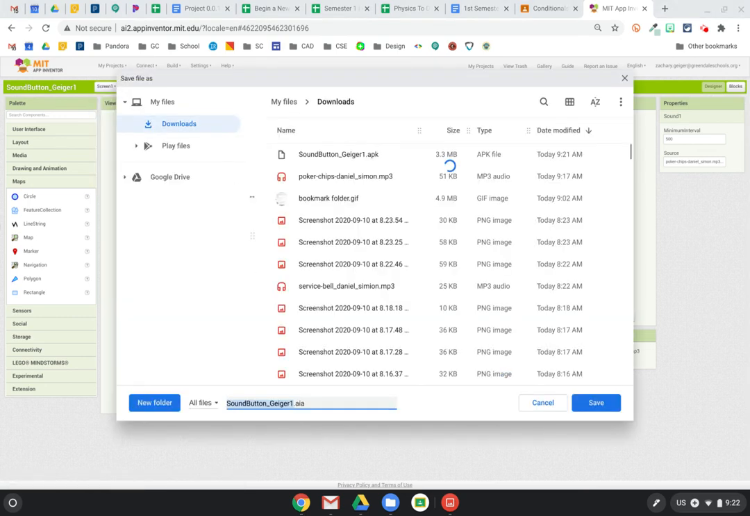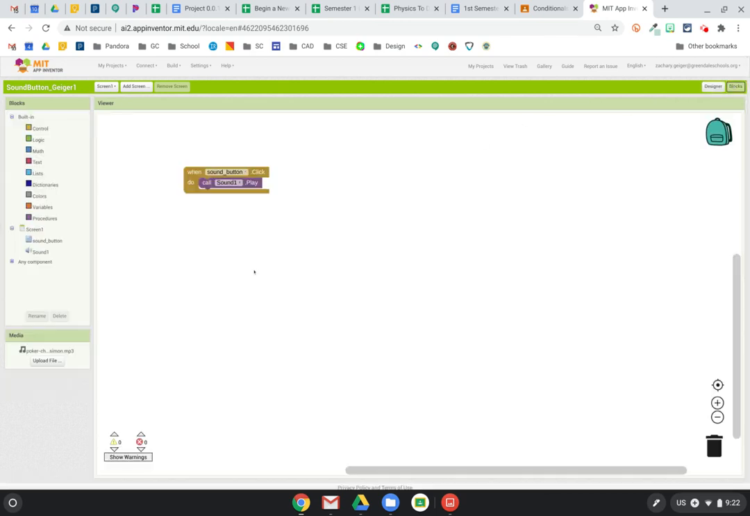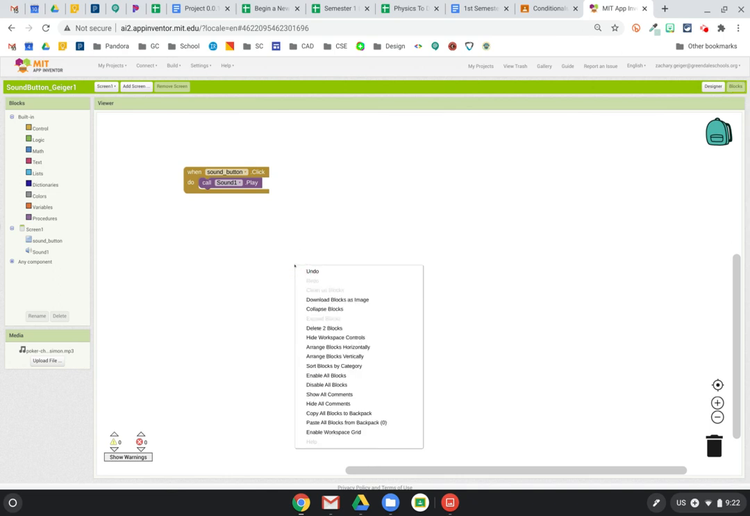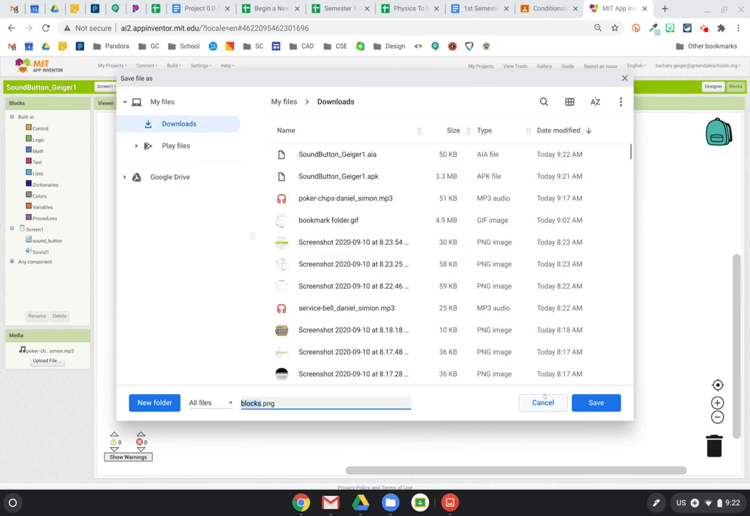When I do that, that was a much quicker export. So I'll save that as well. And then in Google Classroom, I want to add that AIA and that APK. The last file that's associated with some projects is a screenshot of your canvas. And so if you go to your blocks view and you right click anywhere, you can download blocks as an image. And that's another quick way for me to be able to see your code.